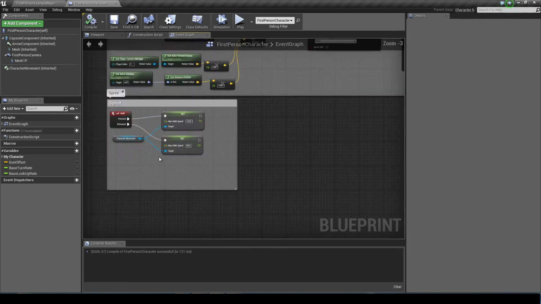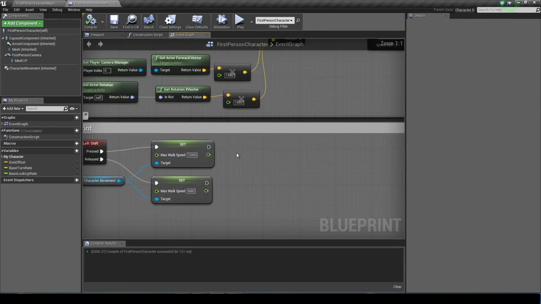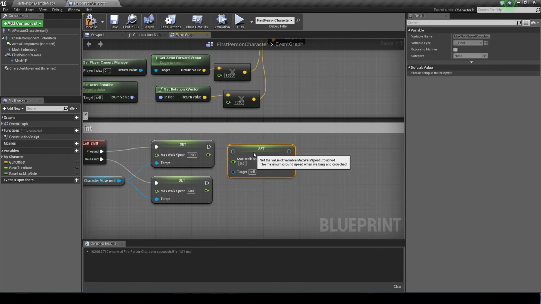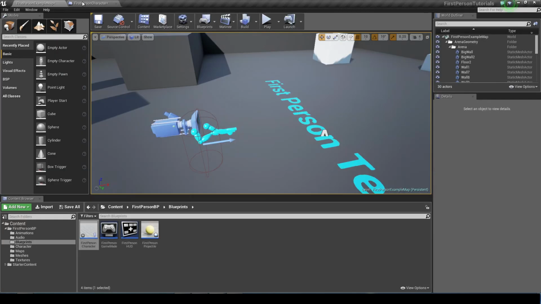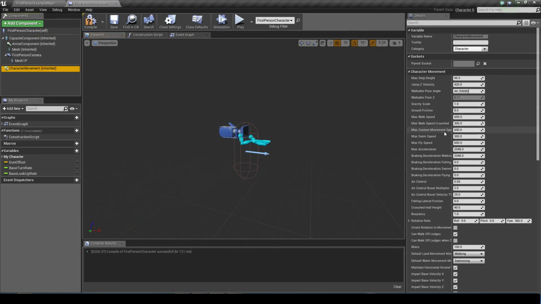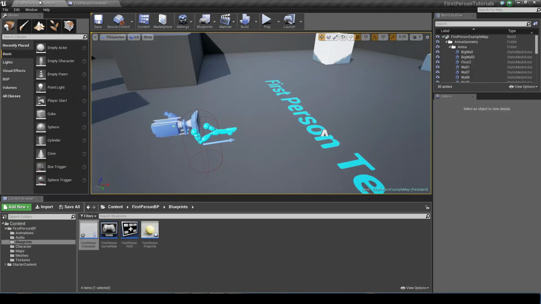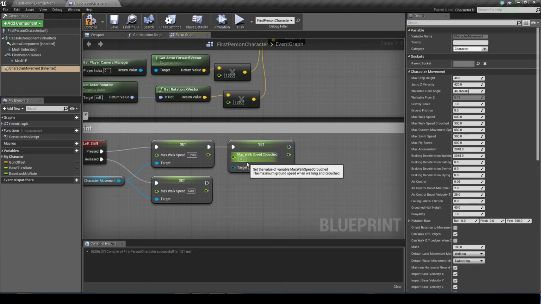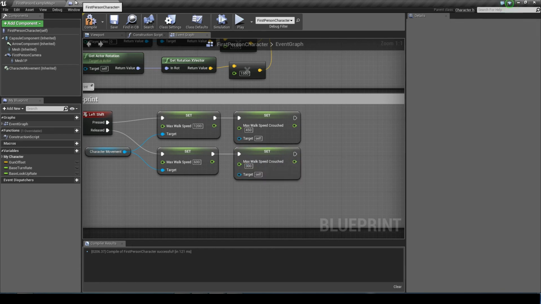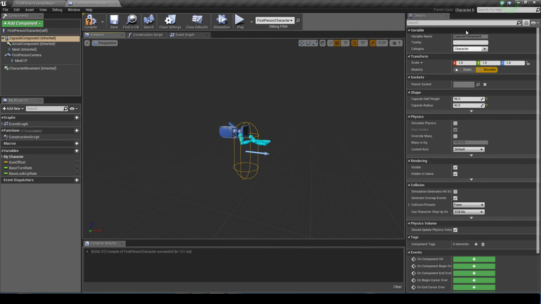Nice simple shift function. You can also increase the capacity of this by doing set crouch max walk speed when crouched, and for example increasing this. As you can see in the character movement, walk speed when crouched is 300, maybe you want to add a sprint function to it, and we'll just increase that slightly to 450, and then you'd return that to 300. Now, you're going to want to make sure this is crouchable.